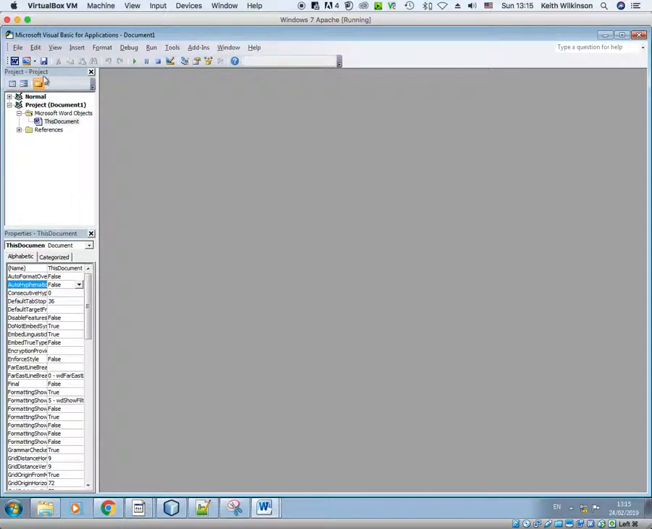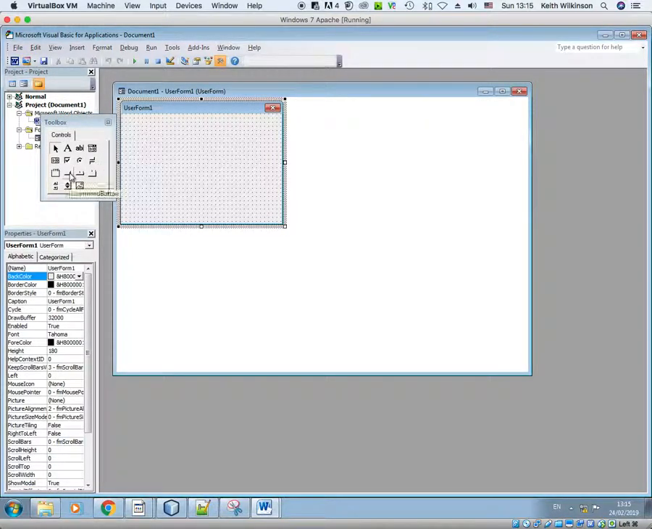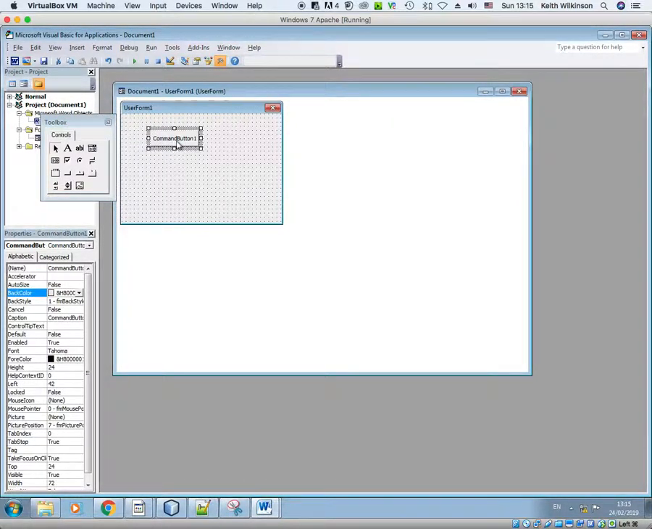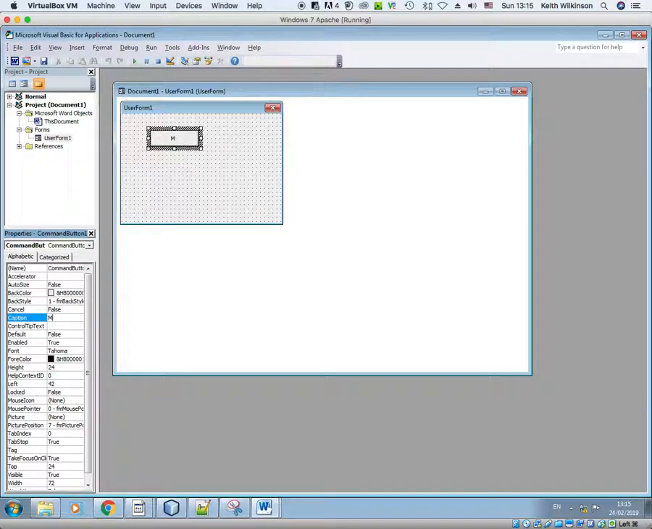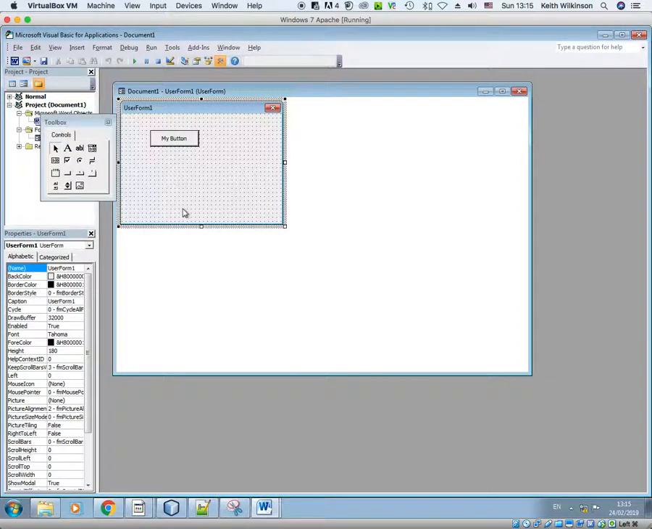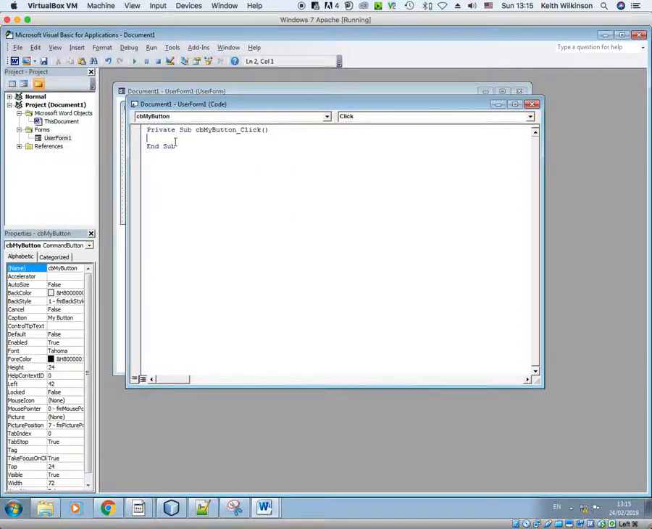Let's create a new user form. Insert a user form. Let's put a button on. Let's name it. Caption is my button, and the name is, let's just call this one CB my button. Same as the other version. Double click on the button to get to the code. Same layout for the code.